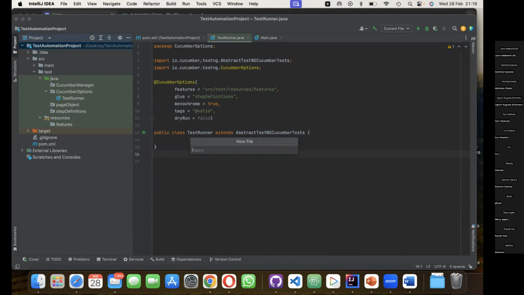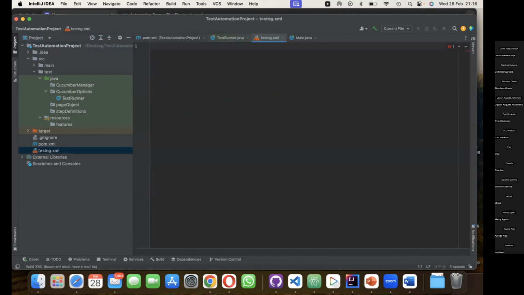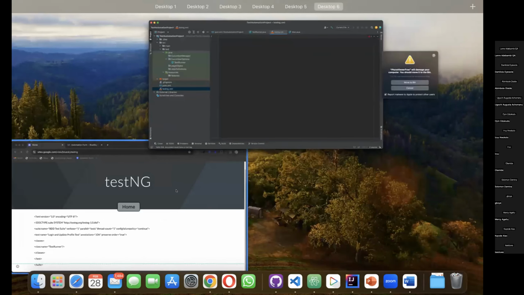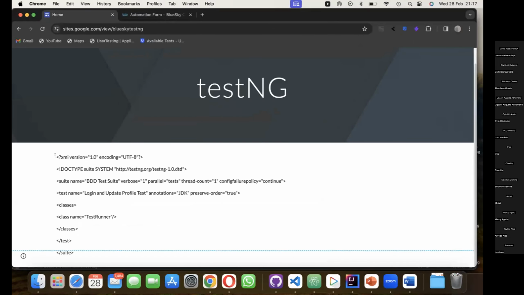I'm going to call this testng.xml. You can see the lettering is all in lowercase, testng.xml. Once I'm done, I'm going to click on enter. Then you'll see it created just underneath my POM. And the content for this testng, I'm going to send you the link for that. So it's just here.